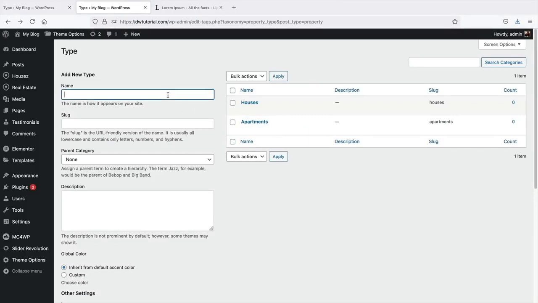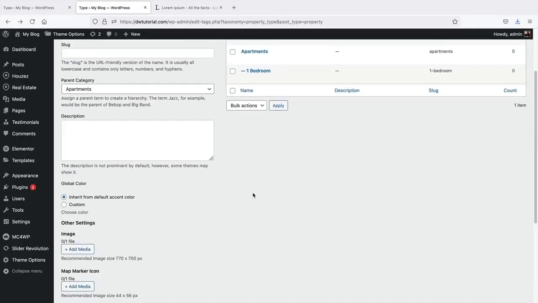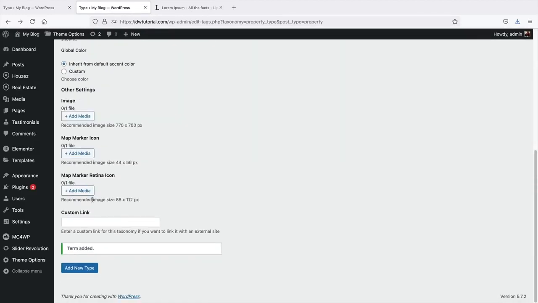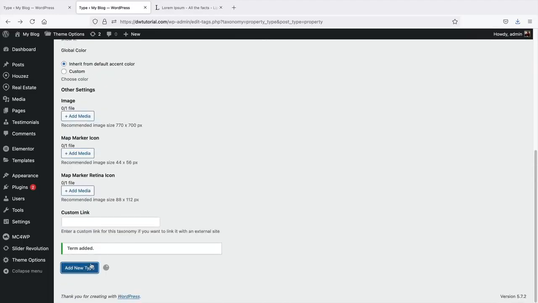So for houses, I'll just do 1 bedroom, or I'm sorry, for a category. So for the apartments, I'll just say 1 bedroom, right? That's it, 1 bedroom. And also for the apartments, I'll put 2 bedroom. So essentially what I'm doing here is I'm just creating subcategories for the parent category.